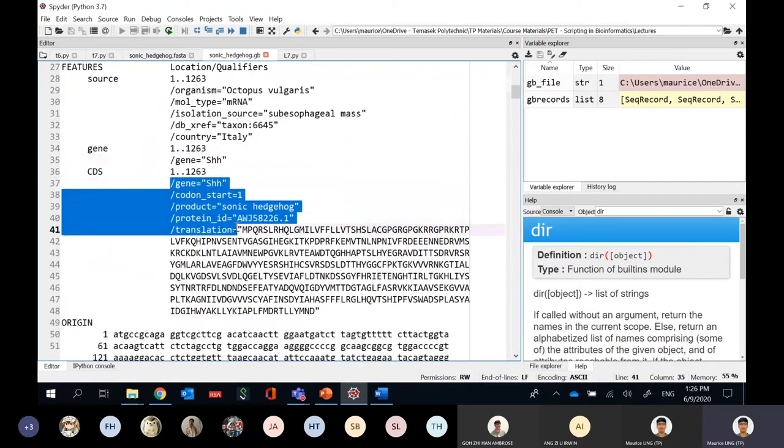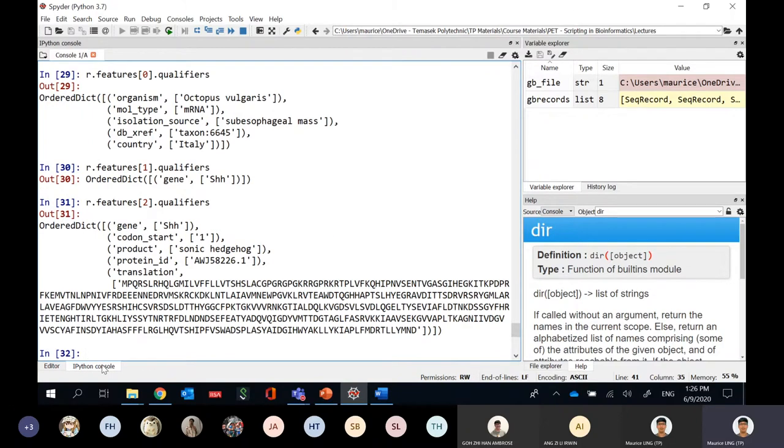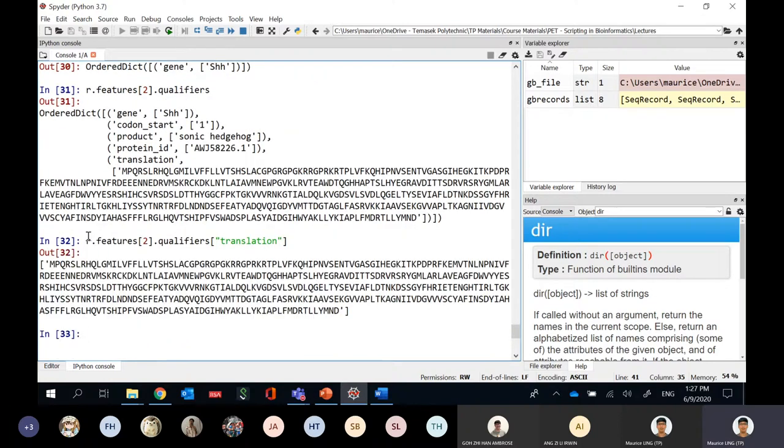We expect this information to give us the gene, codon start, product, protein ID, and translation. Okay, so let's dig through. It gives us all the information. So how do I go inside? Because this is an ordered dictionary, it's basically a dictionary. What we can do is qualifiers, and if you want to get the translation, just go to translation. Okay, you have the translation. Remember, the translation is actually in a list because there can be alternate splicing, which then can be alternate translation.